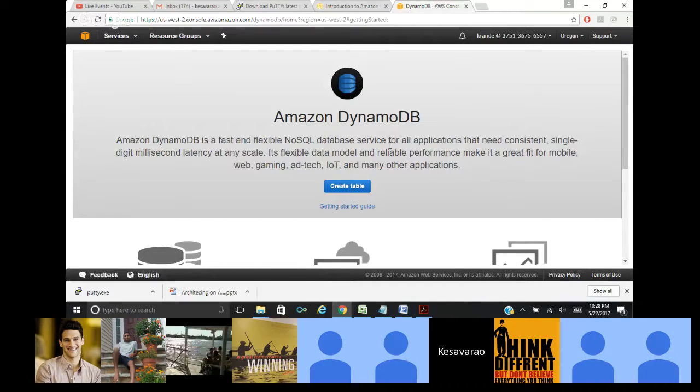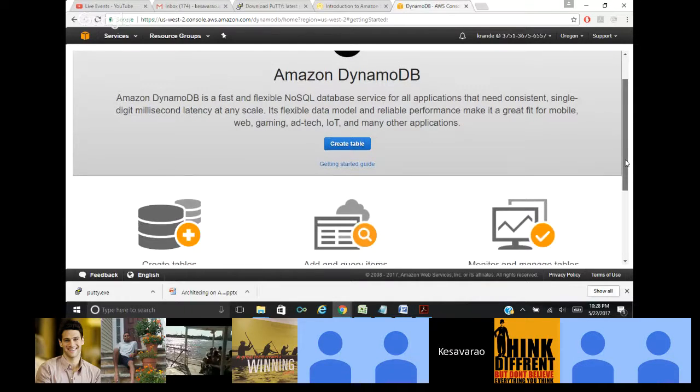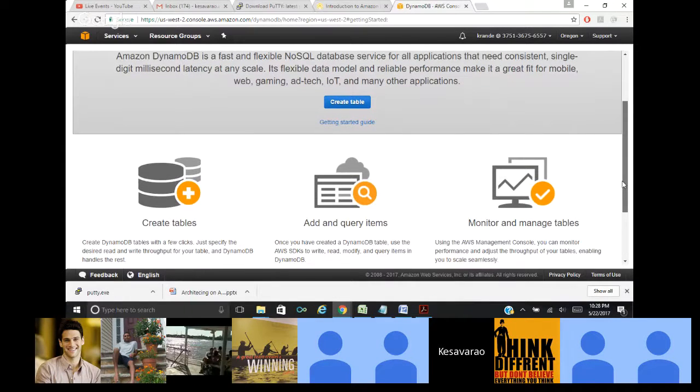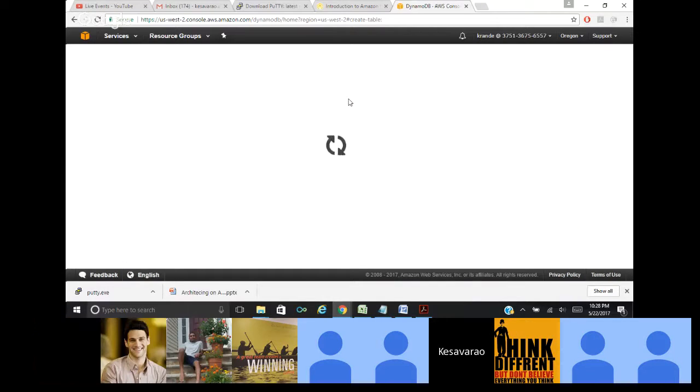Okay, so now once you create, in the exercise also, I'm sure they will be telling you the instructions to create a table. So here, before you do, just look down. There are various things here. You could create tables, add and query items, monitor and manage tables. Creating a table.